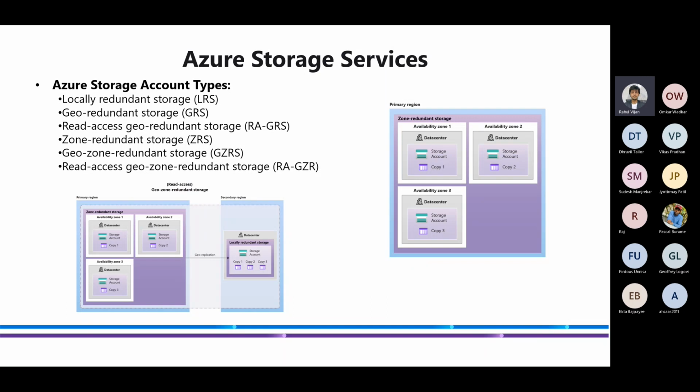I understand that these terms of zone redundant, read access geo redundant and local redundant are new to you, but even if you're able to grasp a little bit of it while I'm explaining this, when you go back to this learning module and see these diagrams for yourself, I think you'll be able to understand and grasp what I was telling here.